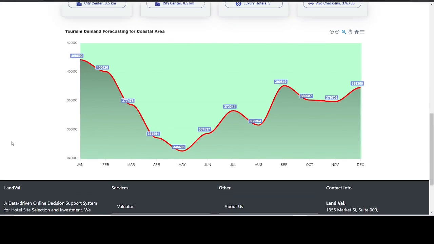And finally, we provide a tourist demand forecast for that region based on past tourist arrival data and provide a typical demand for the upcoming year, which the investors can use to predict the tourism inflow to that region.